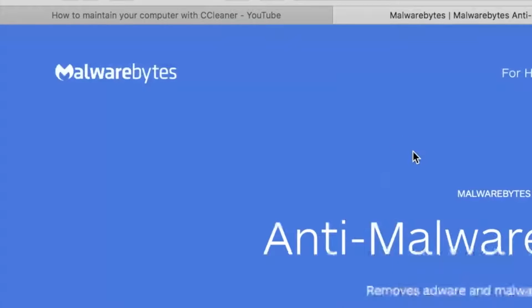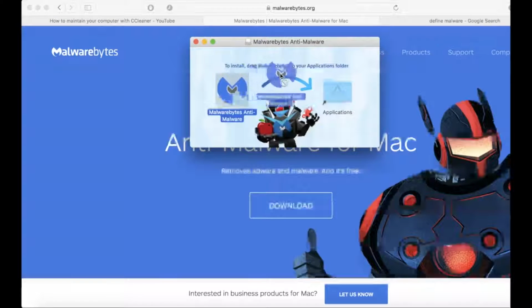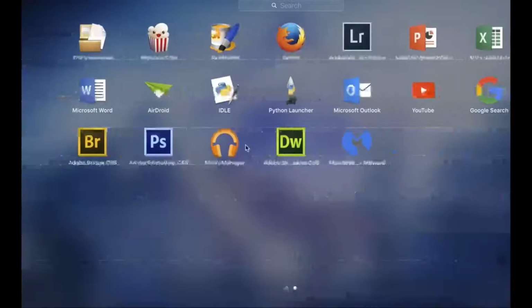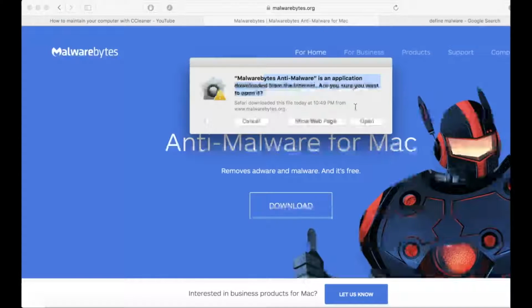You're going to click on the DMG, and then you're going to want to drag it into applications. So just drag into applications. Now I've already done that, so I'm just going to skip straight to opening Malwarebytes. Here we are. And it says, Malwarebytes Anti-Malware is an application downloaded from the internet. Are you sure you want to open it?